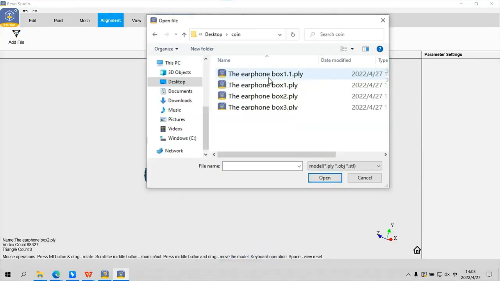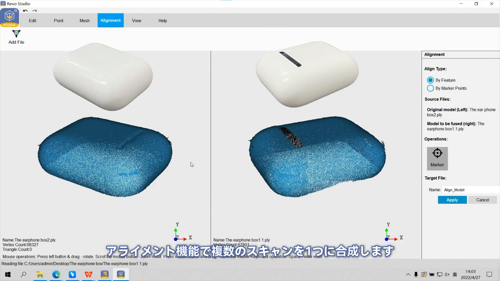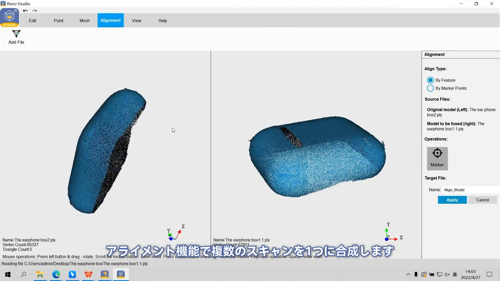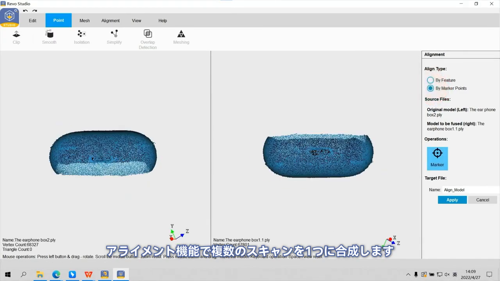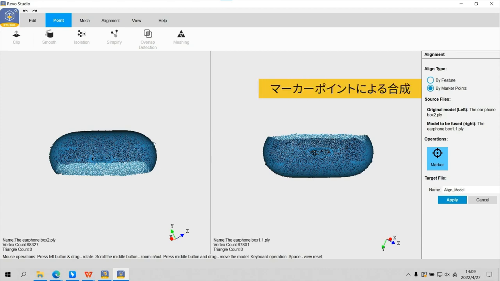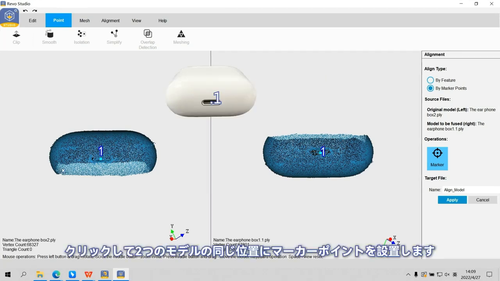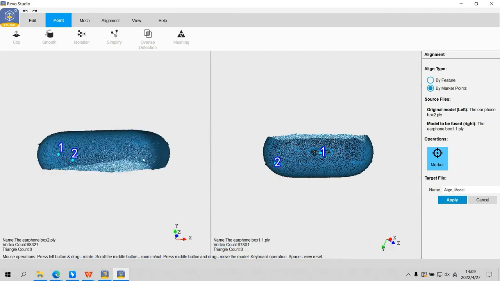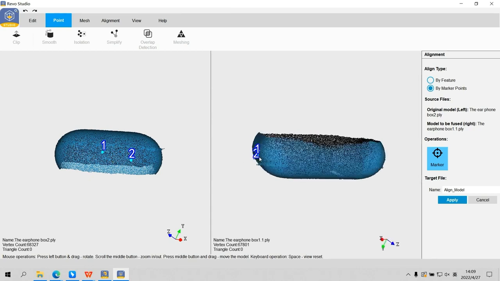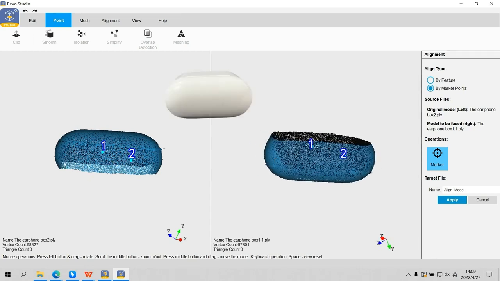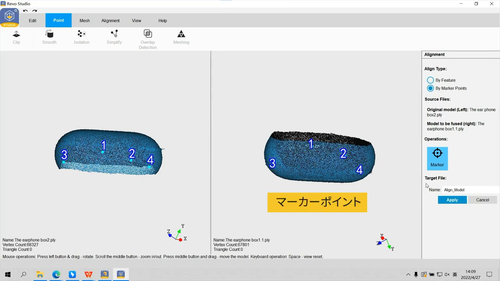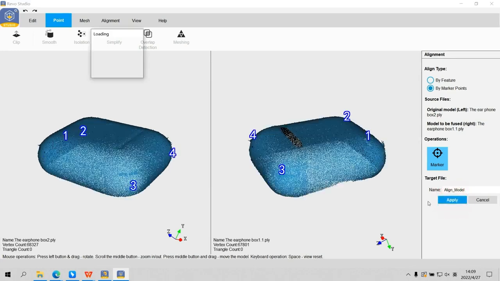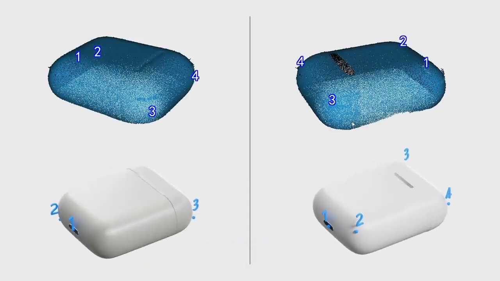Alignment. Use the Alignment tool to make multiple scans be combined and merged into one object, two at a time. Click Marker Points at the same place of two scans. Then you will get a whole model.